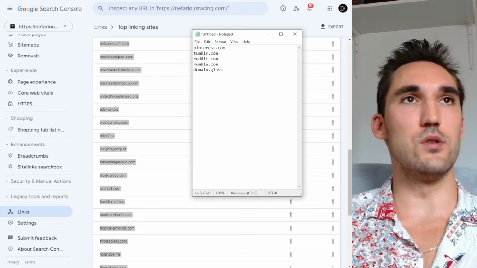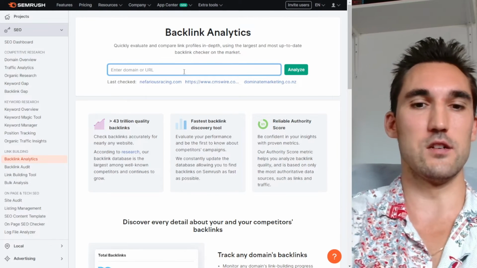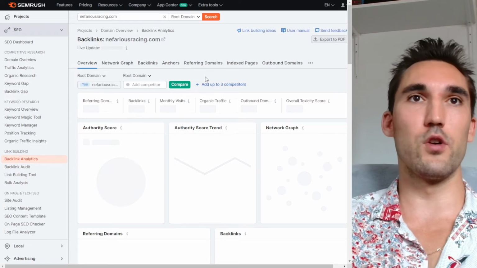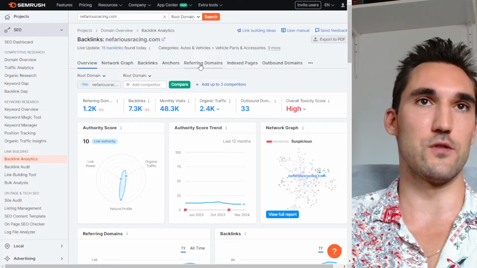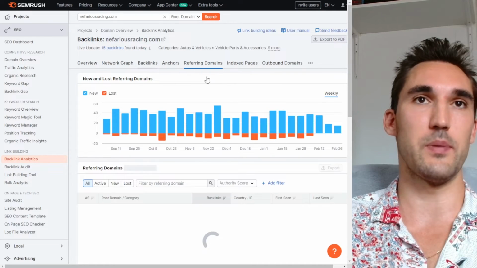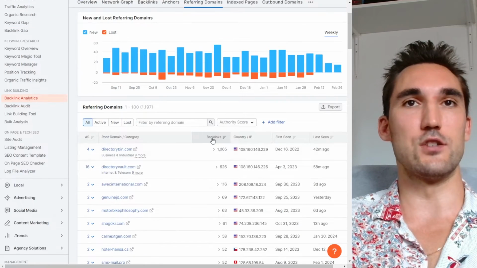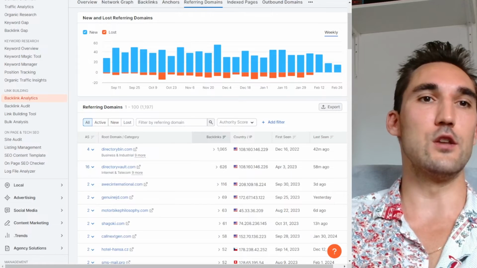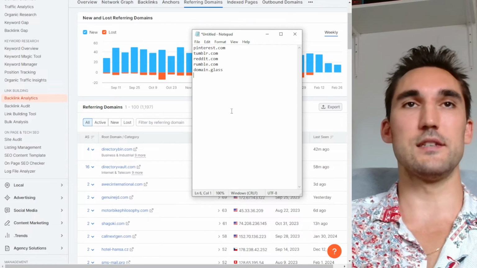Another way you can do it is if you have a tool like SEMrush, where you can put the domain in here as well. So let's put my website in as an example. SEMrush will give you all the referring domains that it has picked up, and also the actual backlink pages as well. If you go to referring domains or backlinks, depending on how you want to do it, you can get the entire list of all of the domains linking to your website. You can export that list again as a CSV or Excel, and then you would take that list, paste it into your notepad here, and save this file.